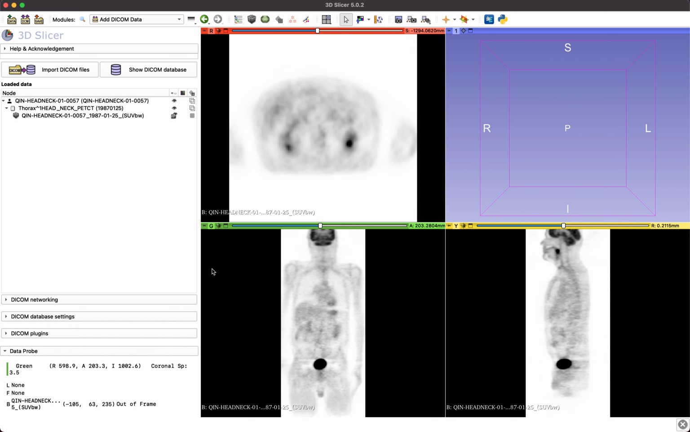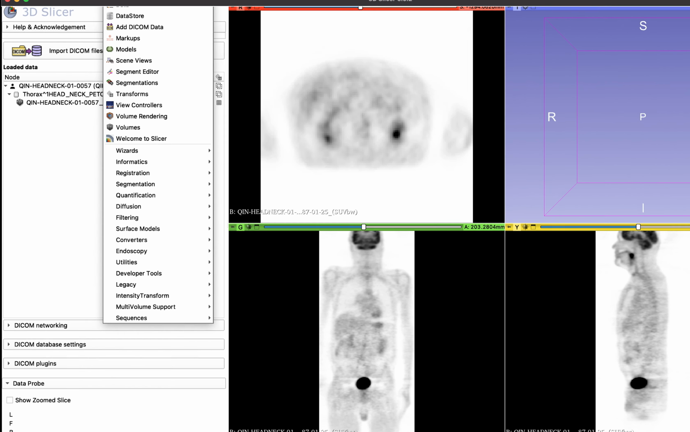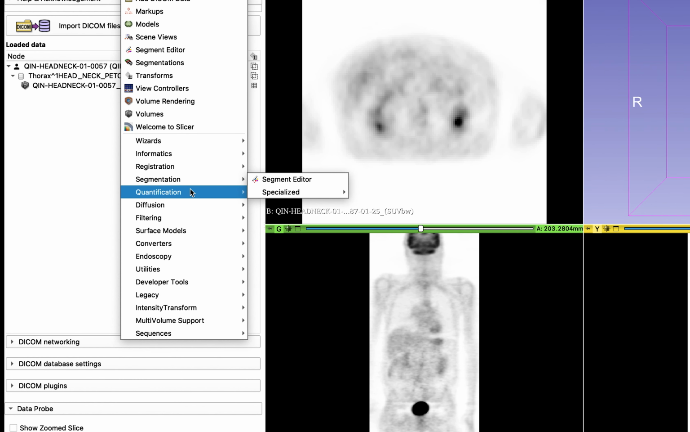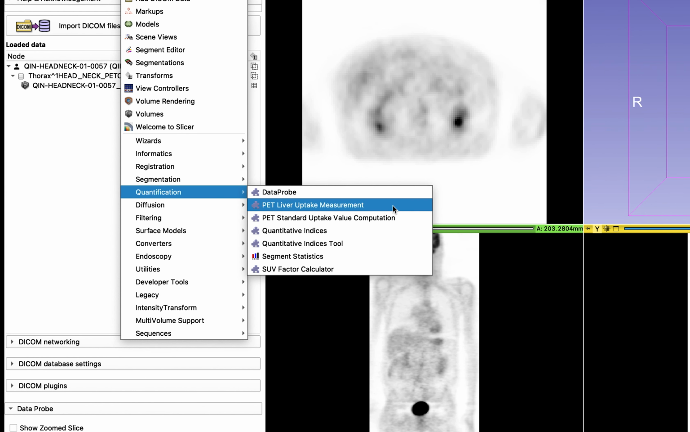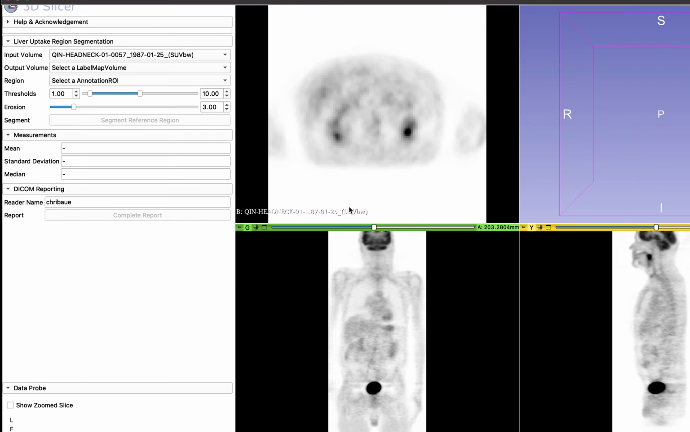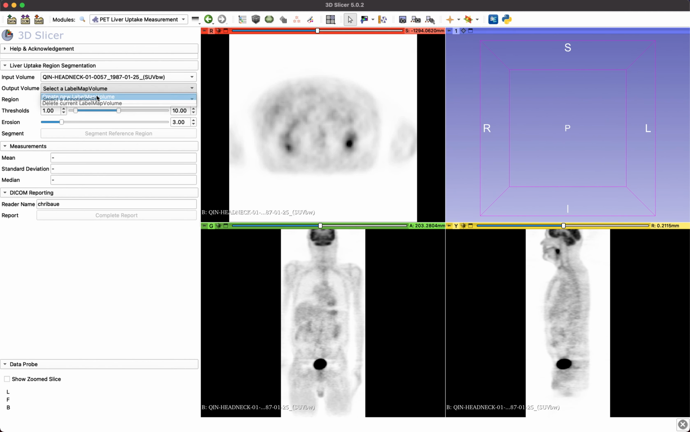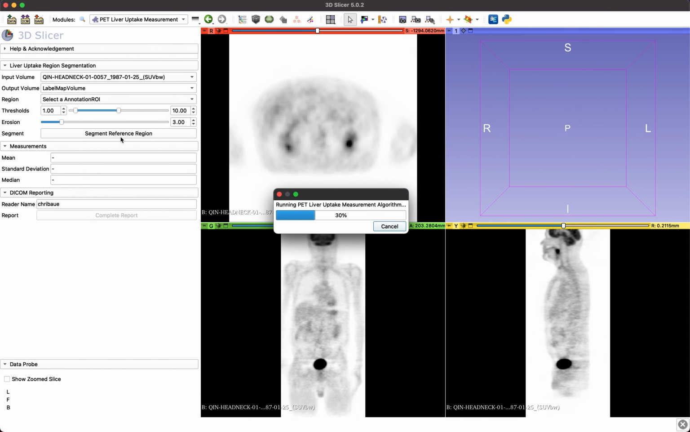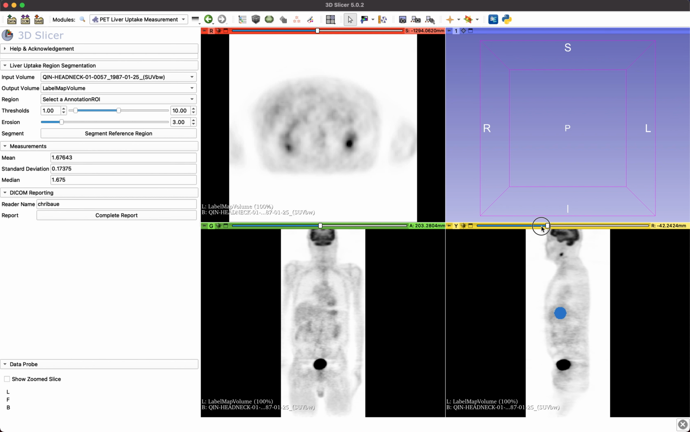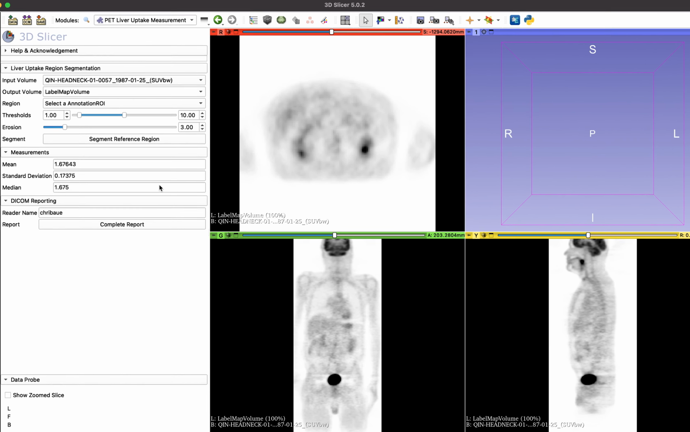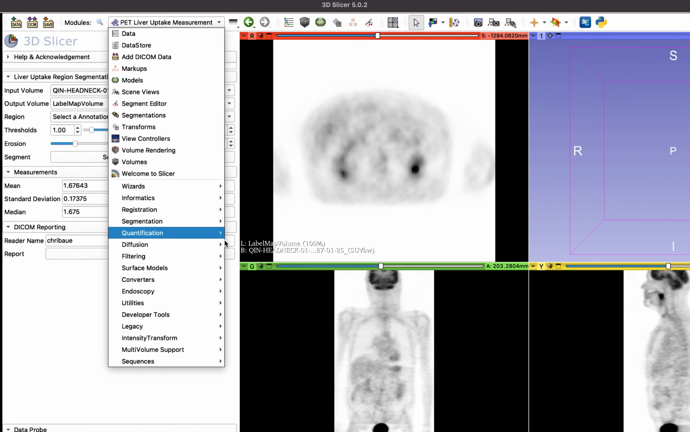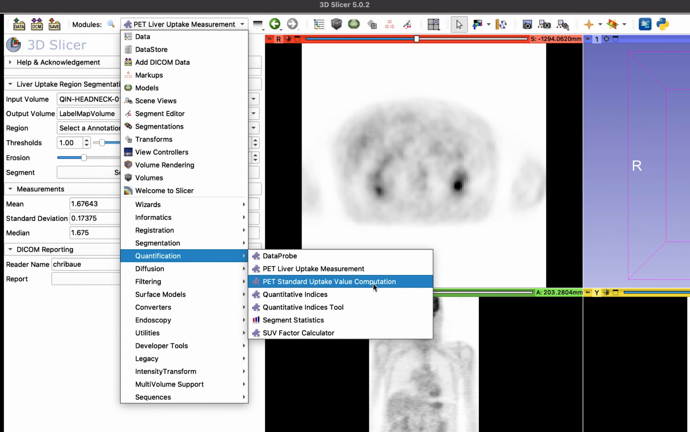To demonstrate the usage of our extension with a label map, we use the PET liver uptake measurement module from the Quantification flyout menu and create a label map representing a reference measurement region in the liver. Then, to calculate PET indices for this label map, select the Quantitative Indices tool from the Quantification flyout menu.